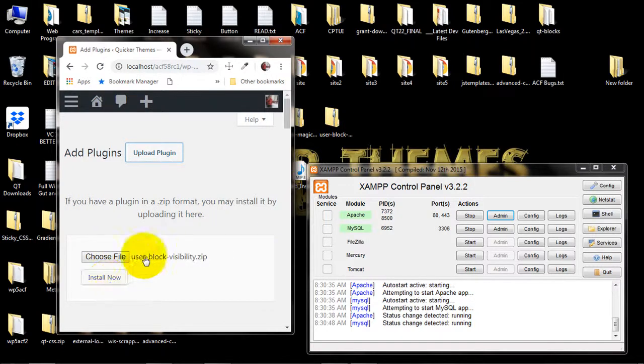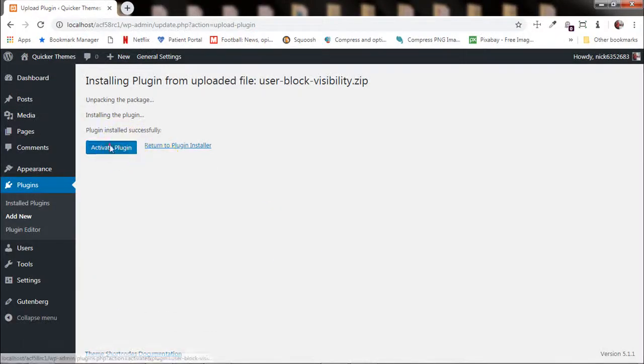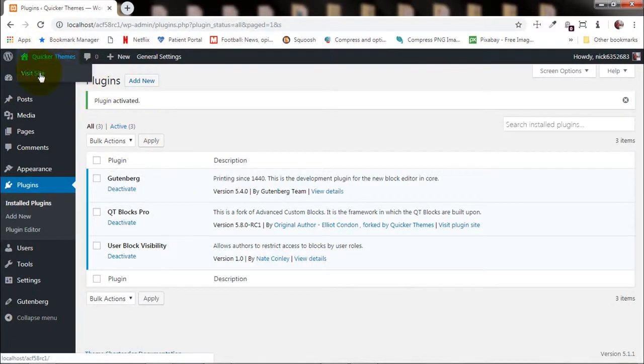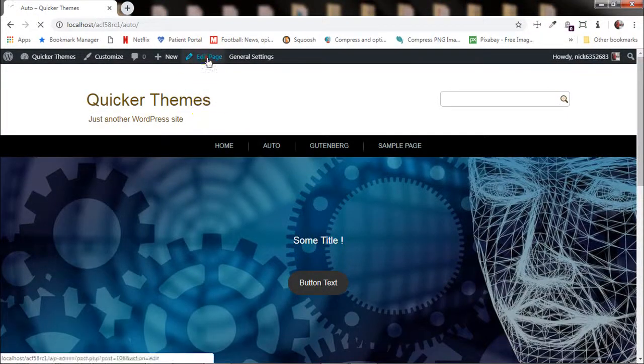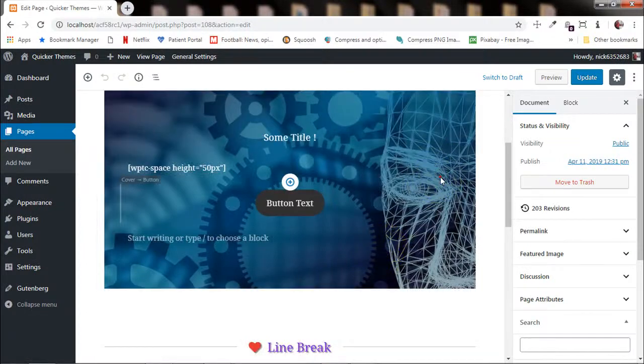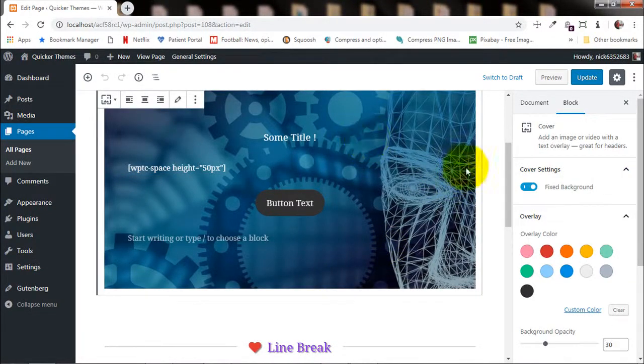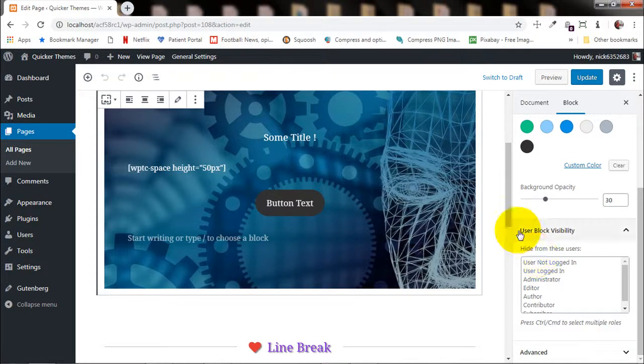I'm using User Block Visibility. This determines on a block-per-block basis whether it's displayed or not, and who's going to see it, and it works for any block, ACF or not. For example, on the cover block, at the bottom you're going to see User Block Visibility, and you can decide where to display it: whether the user is not logged in, logged in, administrator, and so on and so forth.